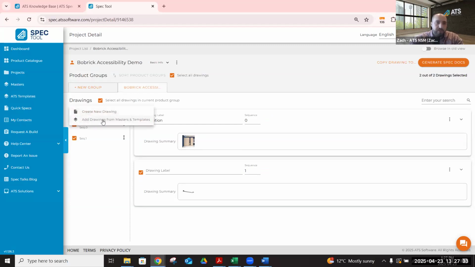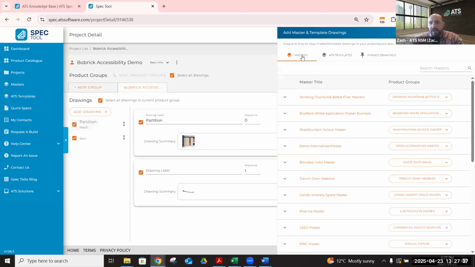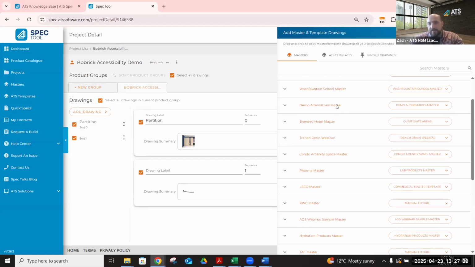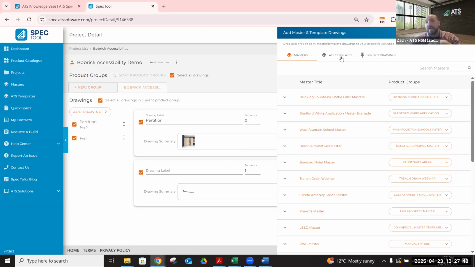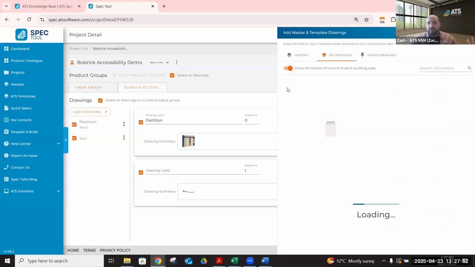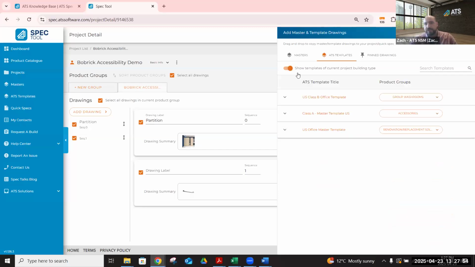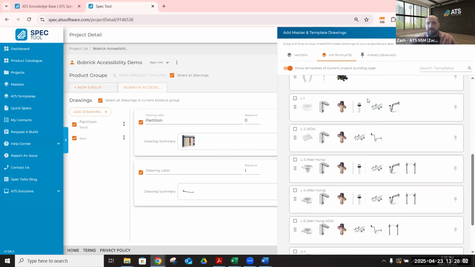I'll show you one other of my favorite ways of adding products. We have our ATS templates and your masters. You could add as many specific standards of masters. So you can have an accessible accessories master, or you can use our ATS templates, which have accessible breakdowns. So we can search by project type. We can go to our US Office master template, and here's some barrier-free toilets and basins.